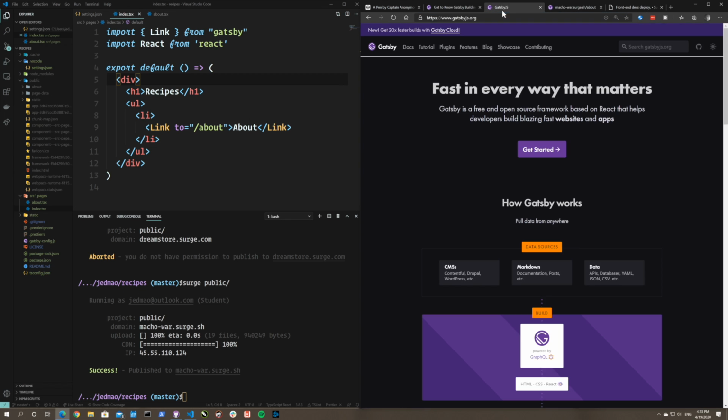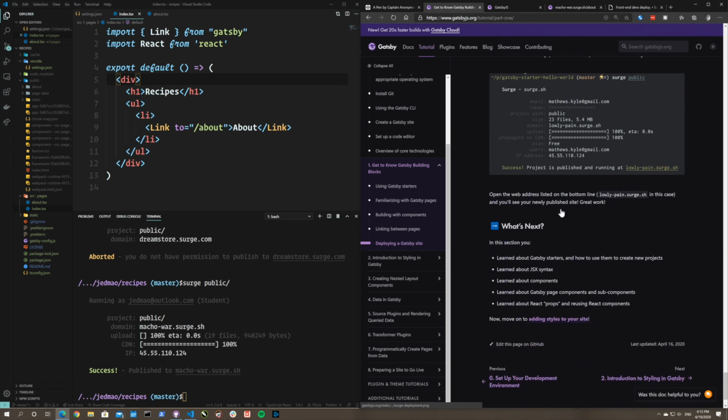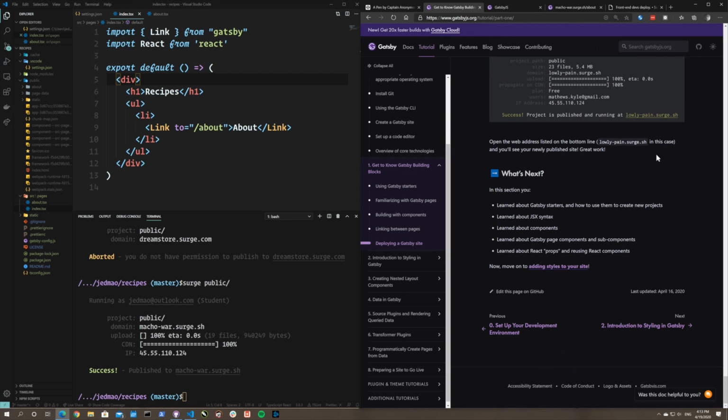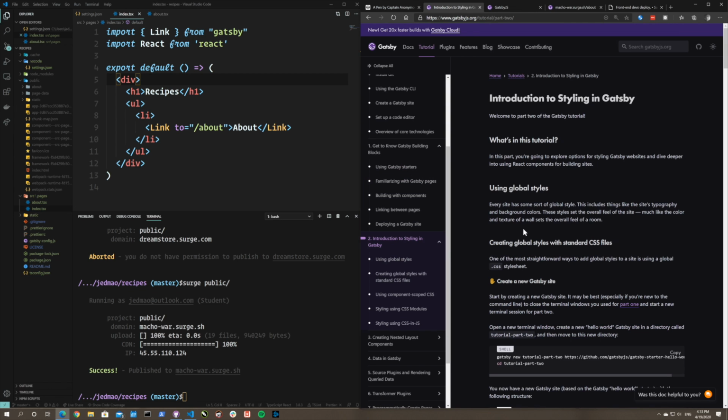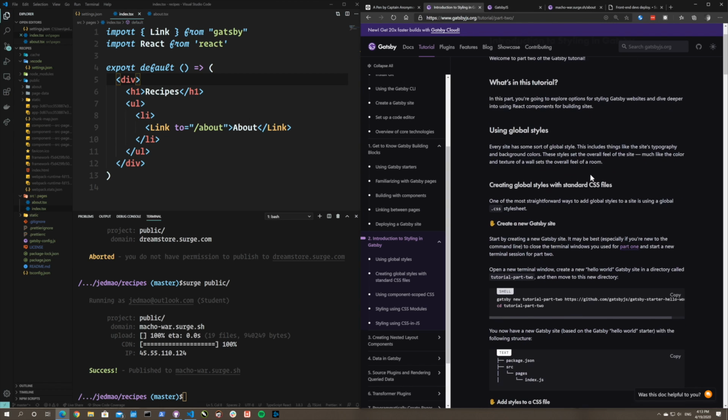Let's go back to Gatsby. And we've done that. What's next? Okay, you learned about Gatsby starters, JSX syntax, components, page components, React props. Now let's move on to adding styles to our site. That's the fun part. So, it says, welcome to part two. That's a tutorial on how to style stuff.